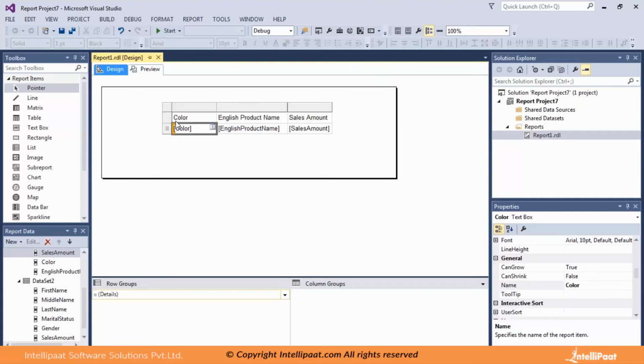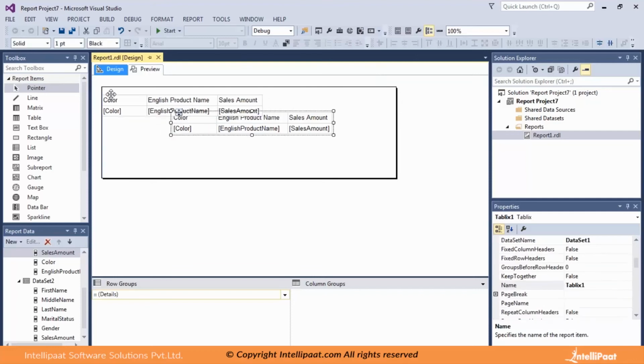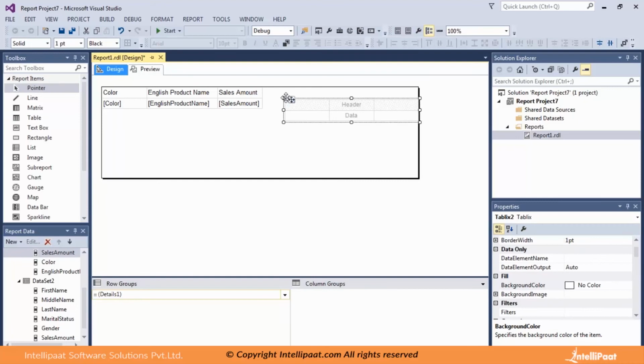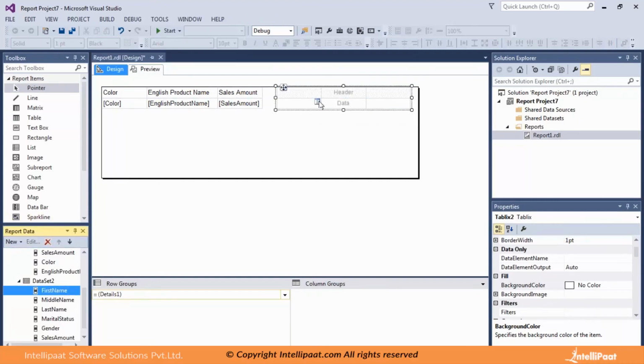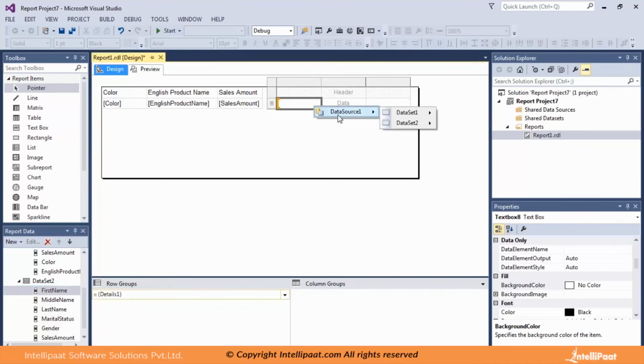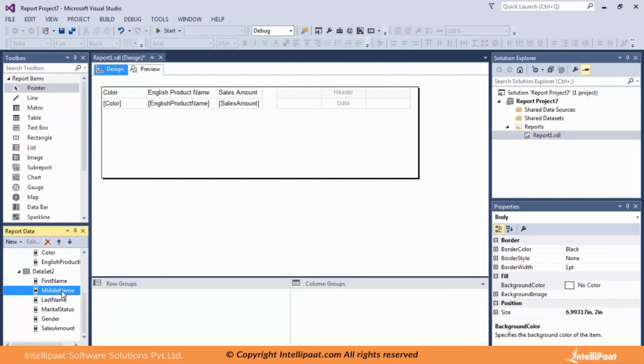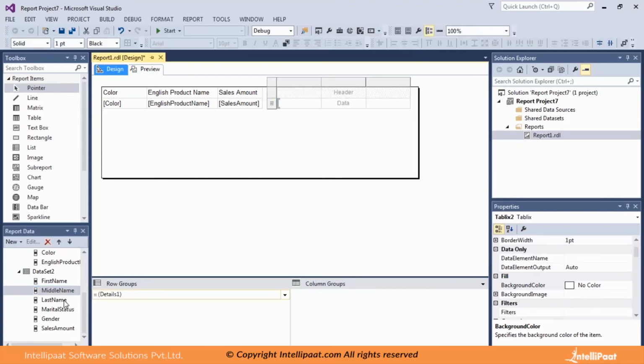Similarly, you can create one more table object beside it. Maybe you can put it somewhere here, and you can display the first name parallelly. Again, you can either click on this icon, which gives you the initial 2 options, and select a dataset of your choice, or you can go back here and drag and drop the fields directly from here. Either way you can do it.